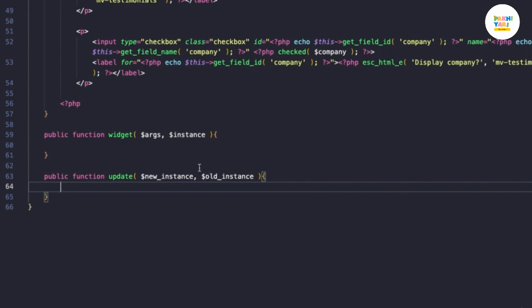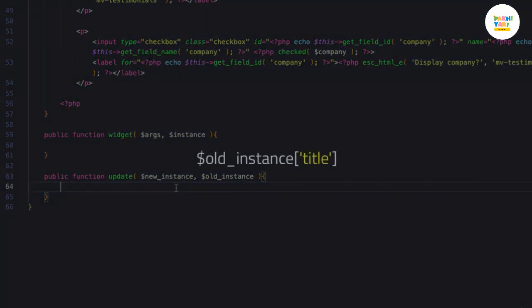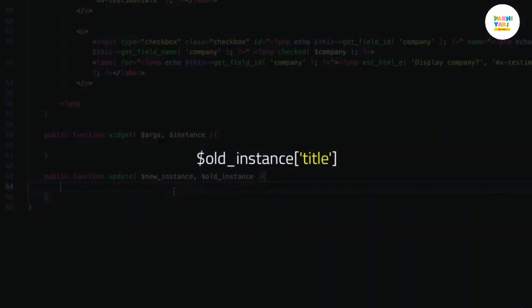I can have two situations. The first time I save the instance data, they will be empty. However, from the second time on, the instance data will come directly from the database. To be more specific, from the WP options table. Let me remind you that both parameters are arrays, okay? Each one of them will store all the fields of my form. For example, old instance title stores the value for the title of a specific instance, and so on and so forth.